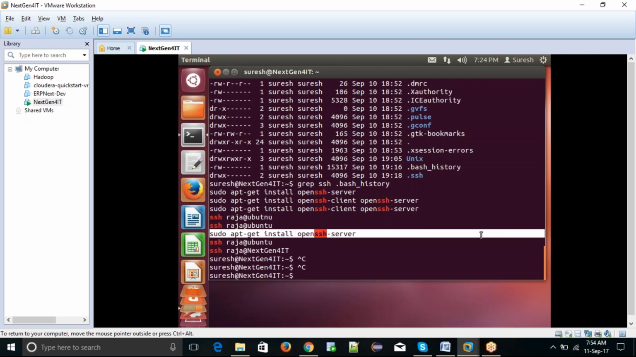Suresh, what happens is that when you install the server for the first time, it won't allow access through the ssh command. Even if you install the ssh command, it won't work. So after that, we need to install this one: openssh-server. Okay, I'll ping you this command.